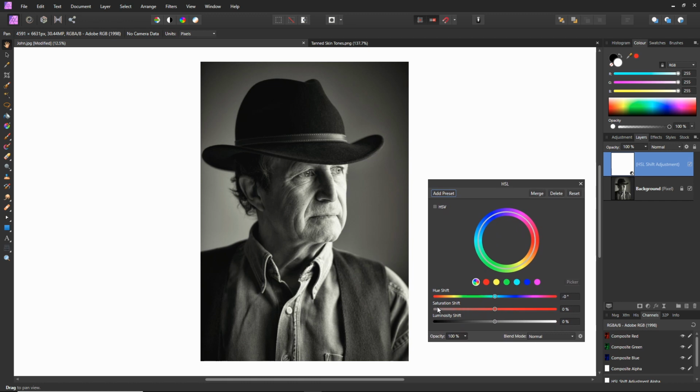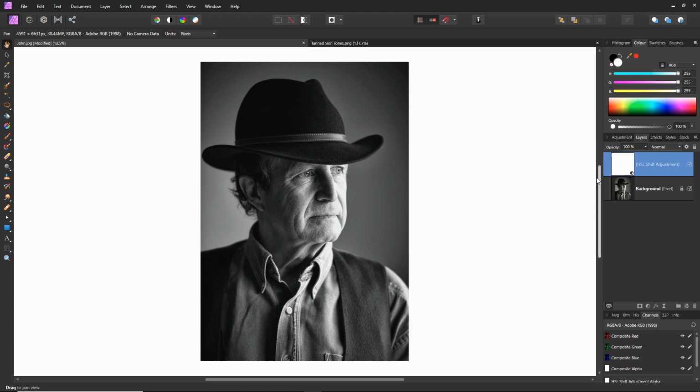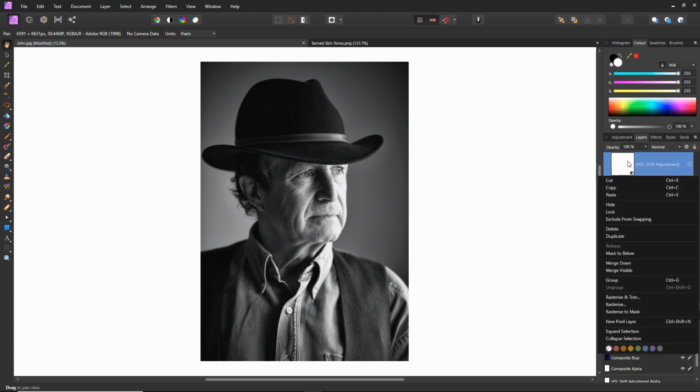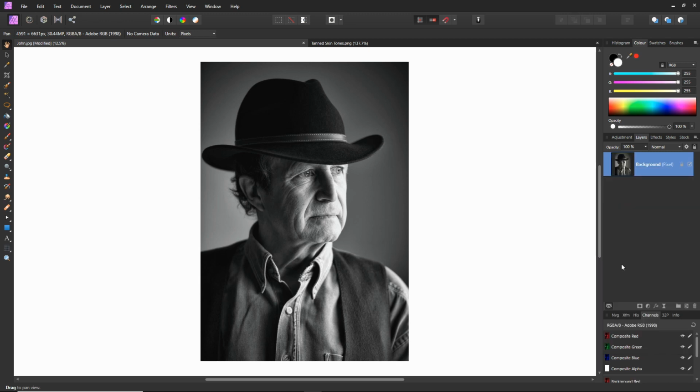And we're only interested in this saturation shift slider. So left click on the node in the middle and drag it to the left. And this removes any color tones in our image. So we can now click on the little star in the top right corner of the tool to close it. And if we right click on the HSL adjustment layer and scroll down to merge down, we can bake that effect into our photograph. And this is a starting basis of colouring the photo.